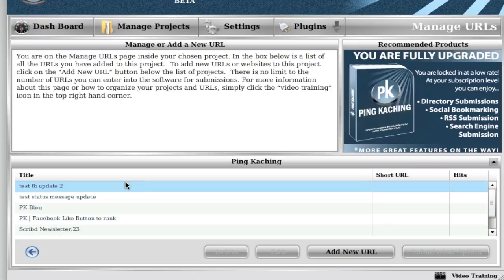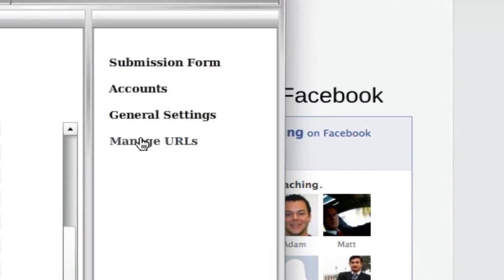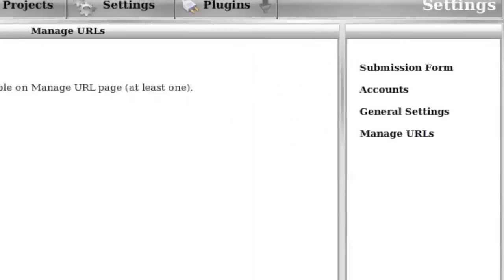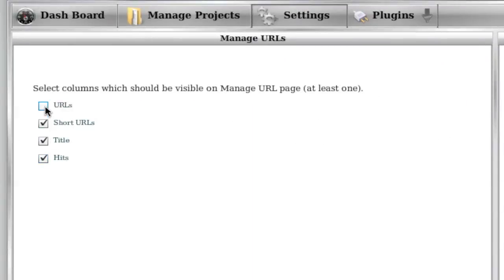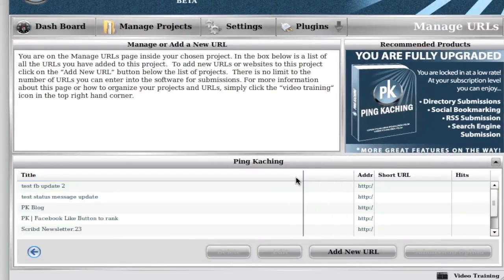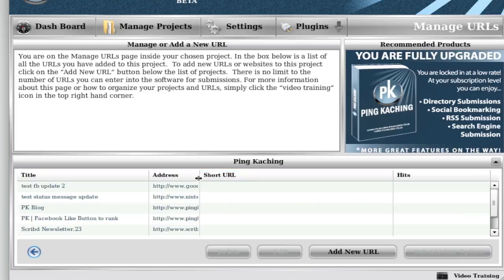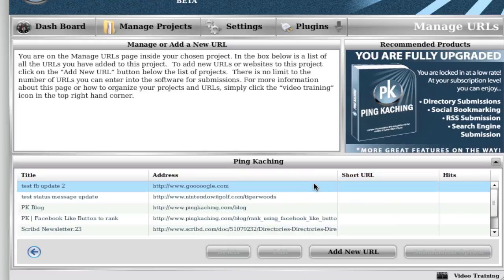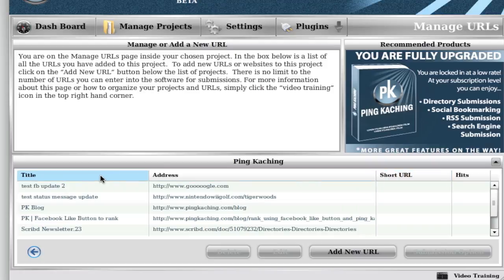But this is completely customizable by you. You can go to the settings page, go to the Manage URLs, and now you can just click to enable whatever you want to see. Let's turn on URLs for this demonstration. We'll go right back to the URL. And you can see now it added in the URL. So I have all this information available to me. And you can customize these however you want it to look.